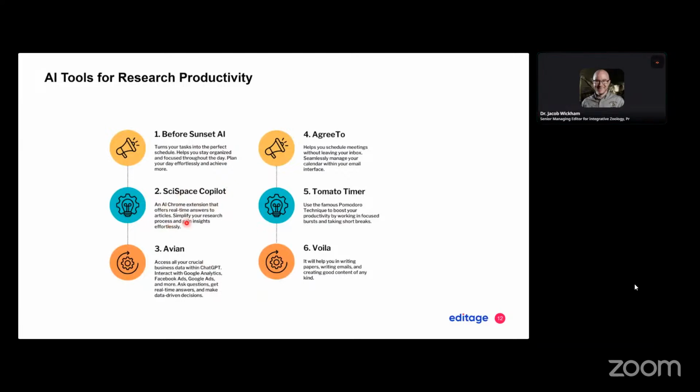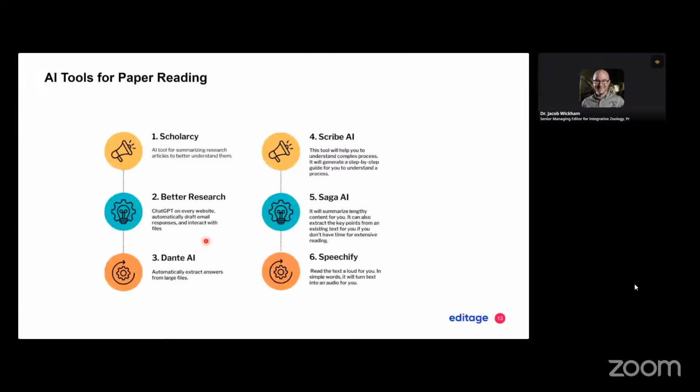SciSpace Copilot is a Chrome extension. So if you use Chrome as a browser, this can offer you real-time answers to articles, and this can help simplify your research process as well. So not only are some of these schedulers, some of them will help you in your search tools. One's even integrated with AI Chrome. And then for paper reading, there are some really nice tools here. Some have ChatGPT integrated onto every single website that you visit.